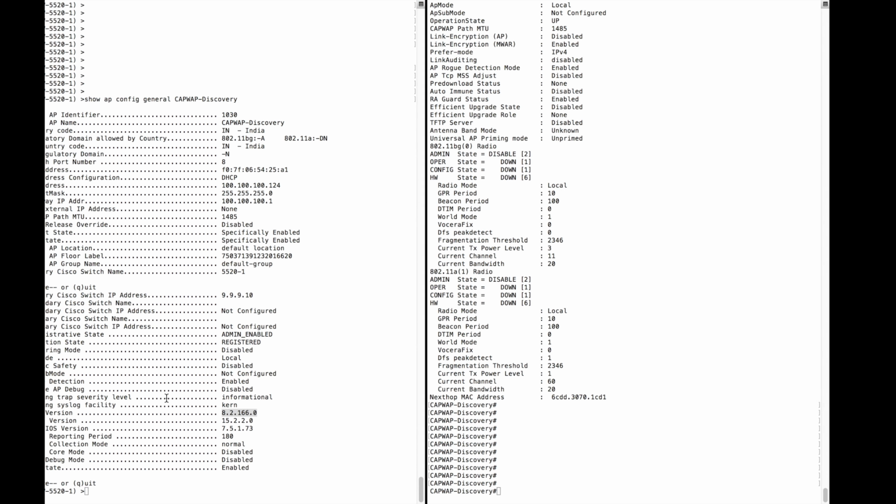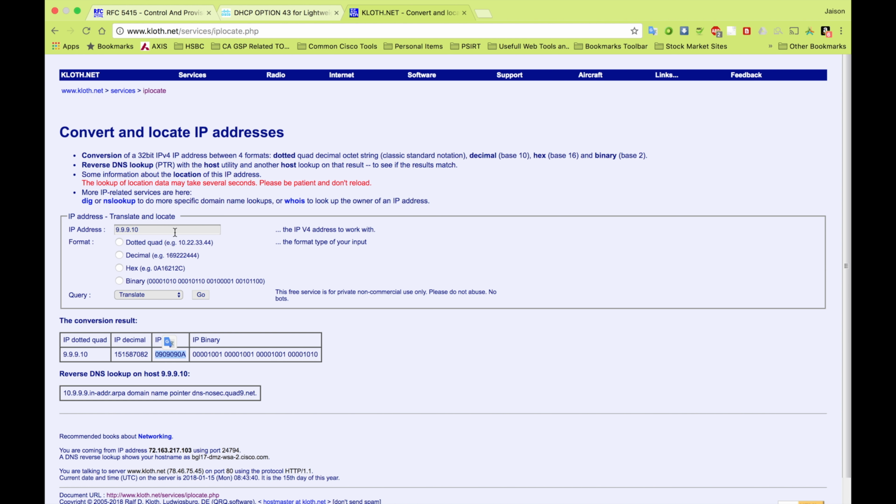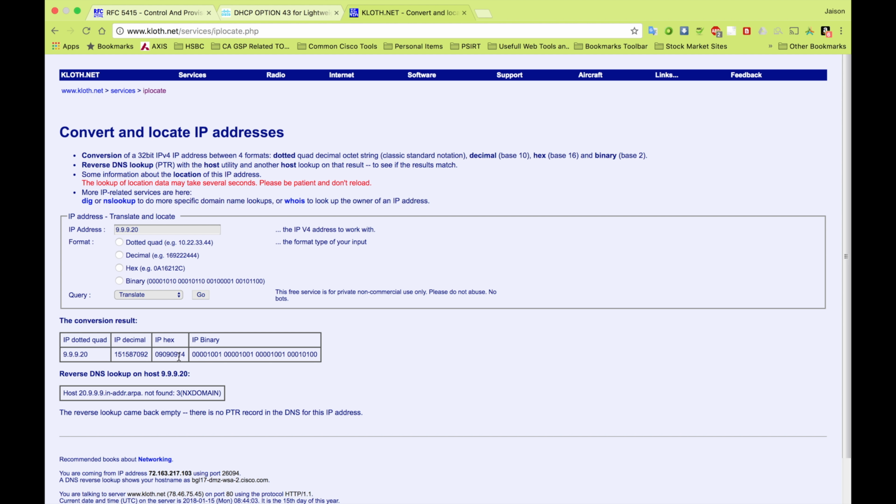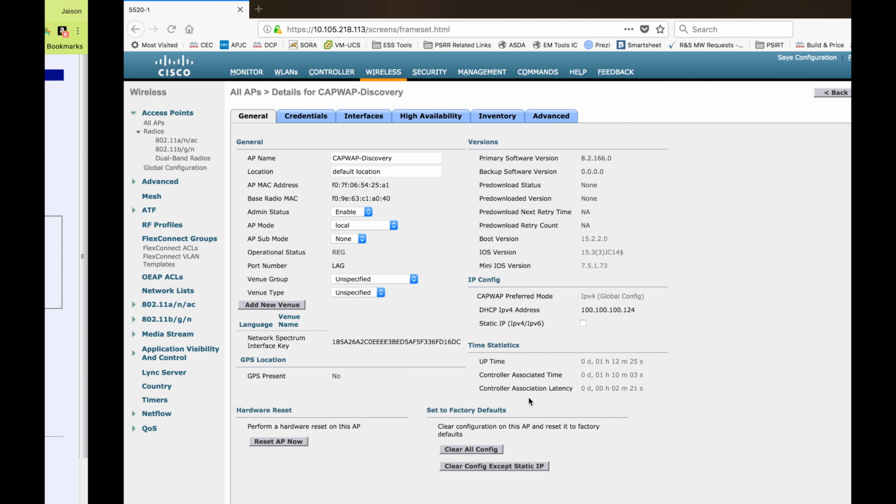And if you want to add one more IP as 9.9.9.20, you get the value of 20 using any of these conversion tools, and 20 will be 14. So what you can do is config, go to your IP DHCP pool.